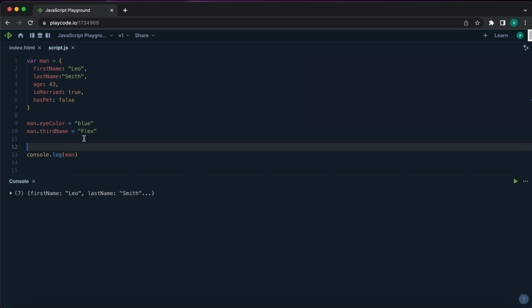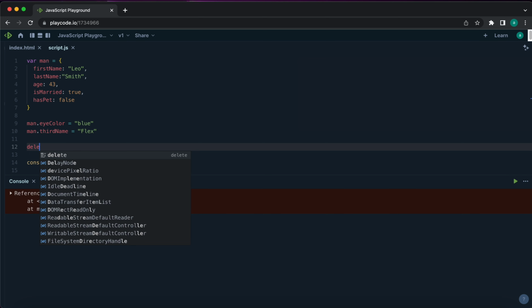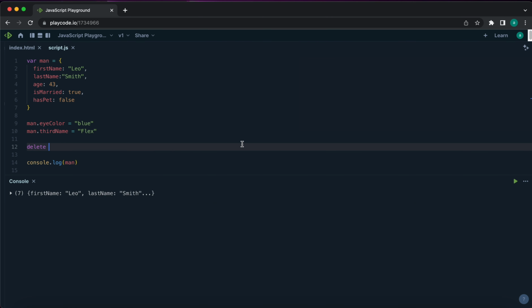What if I want to delete data from this object? For example, I want to delete hasPet, this property. It's useless and I want to delete it. That's pretty easy. You just use the delete keyword and add the property name, man.hasPet. So if you console.log our object here, we have only 6 properties: firstName, lastName, age, isMarried, eyeColor, thirdName. If you remove this, look, we have 7. hasPet exists, but if we add delete man.hasPet, we just have 6 properties.